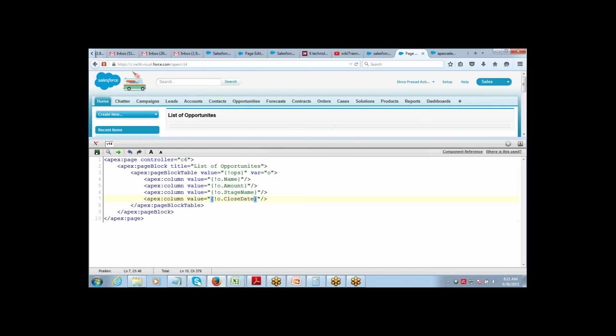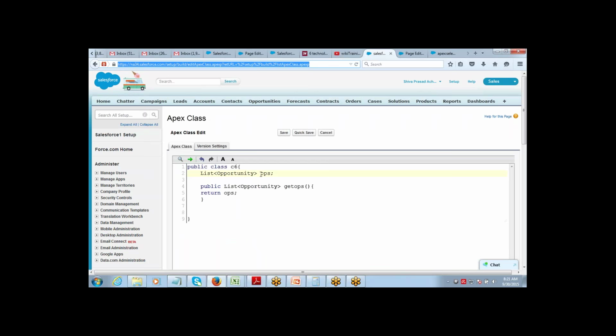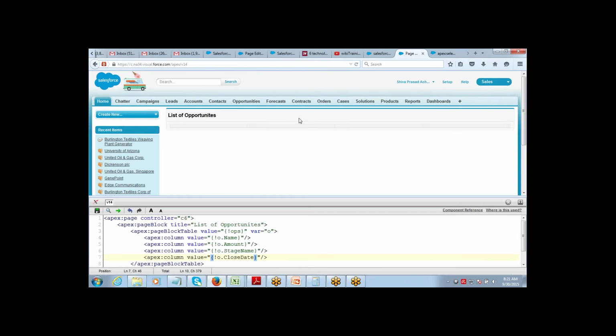Okay, but it does not show any data. Why it doesn't show any data? Because I have not assigned any value to ops. It's null, right? That's the reason why when I call it on the Visualforce page, I don't get to see data. My point is that initially I want to keep it blank, and I want to assign the value to it on click of a button. Okay, so I'll have to define one method for that.